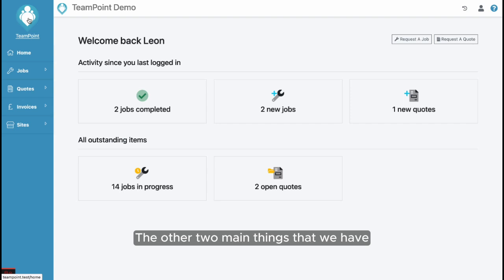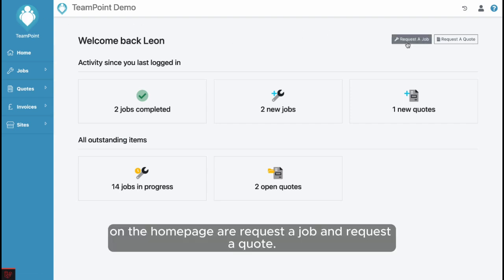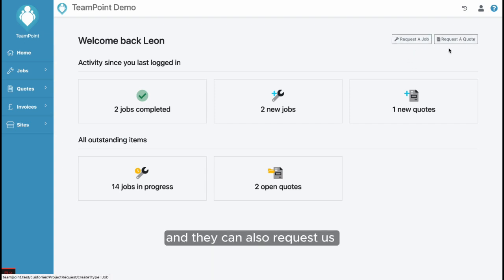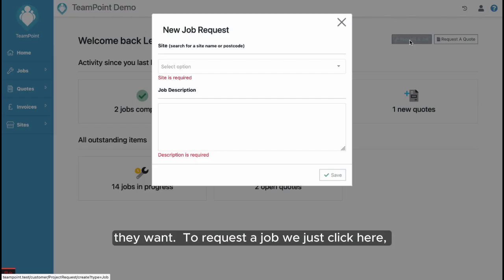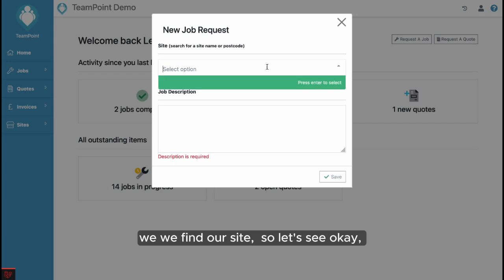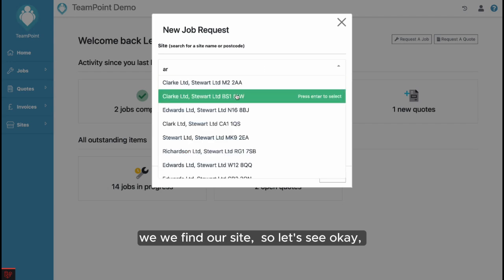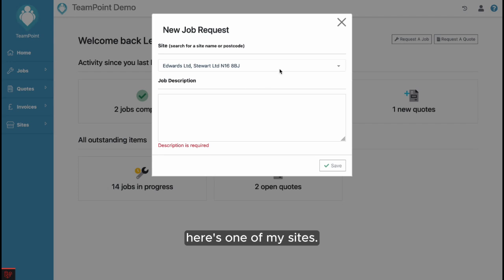The other 2 main things that we have on the homepage are request a job and request a quote. So our customers can request us to come and do some work, and they can also request us to provide a price for some work, whichever one they want. So to request a job, we just click here. We find our site. So let's see. Okay, here's one of my sites. I'm picking from my site list.